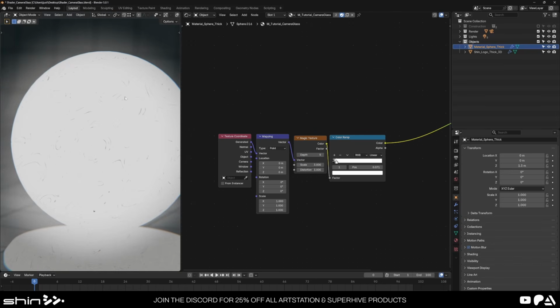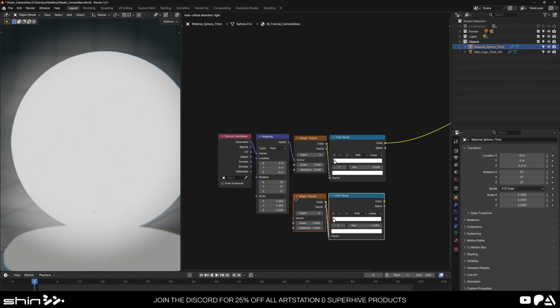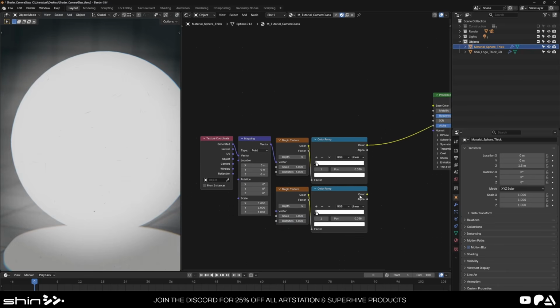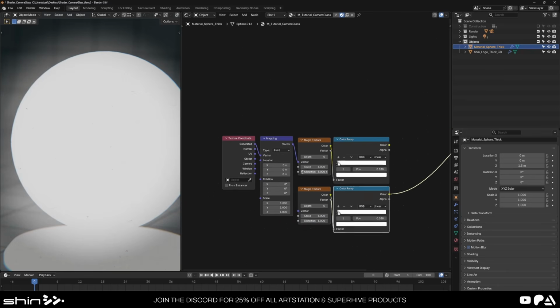Now we can see that the distortion is pushing these small black shapes, and we're getting them a lot stronger. We're going to duplicate both the color ramp and the magic texture, and that way we could just change the scale of this and blend them together to give us more variation. If I press Ctrl Shift, we'll see that it's just a little bit different.